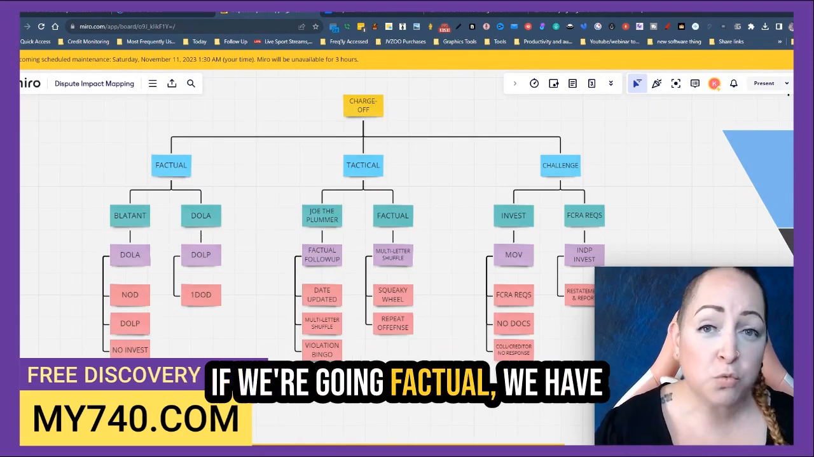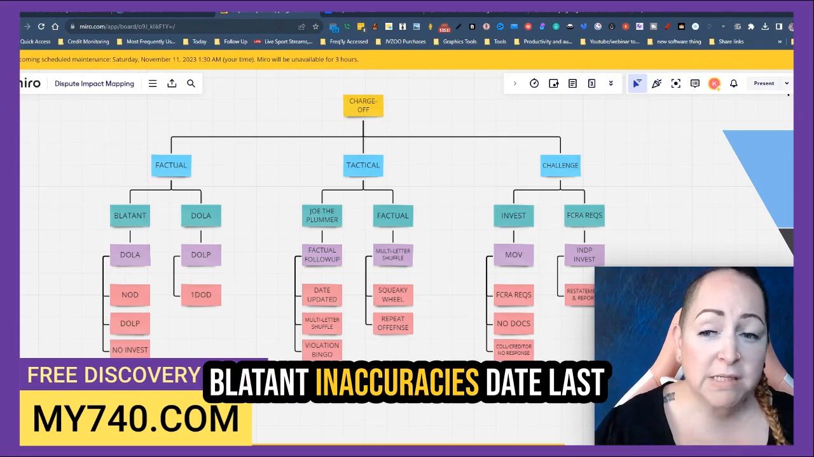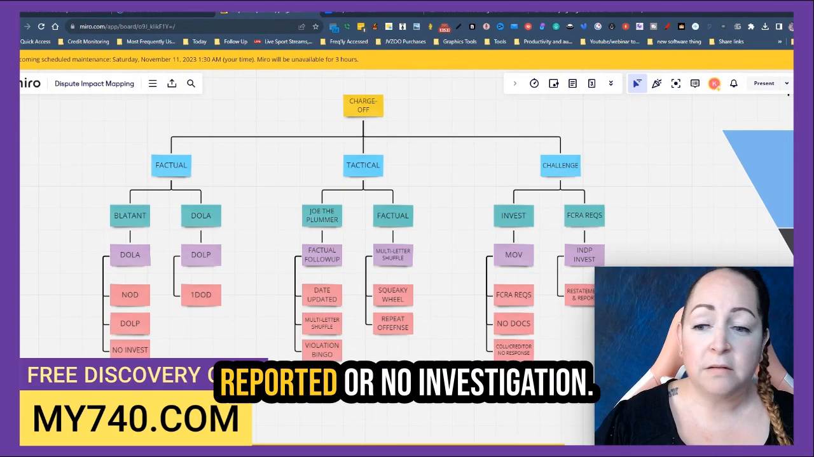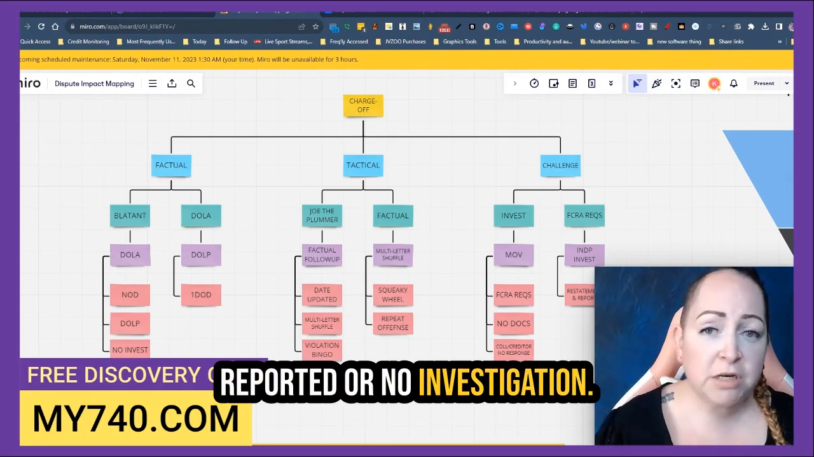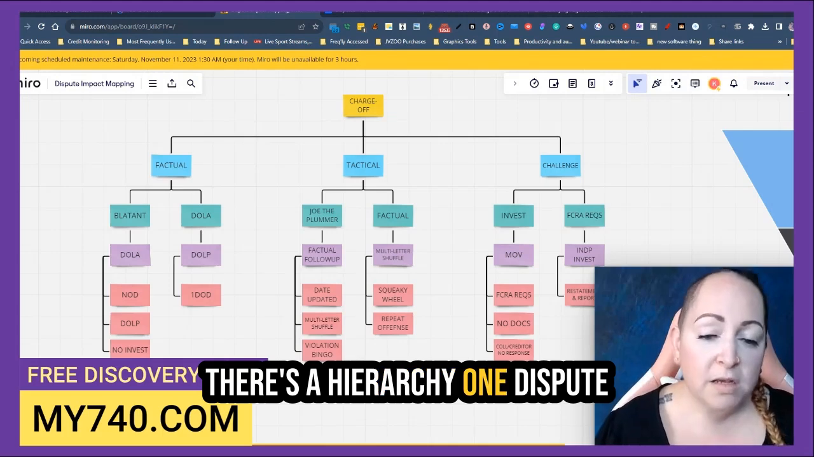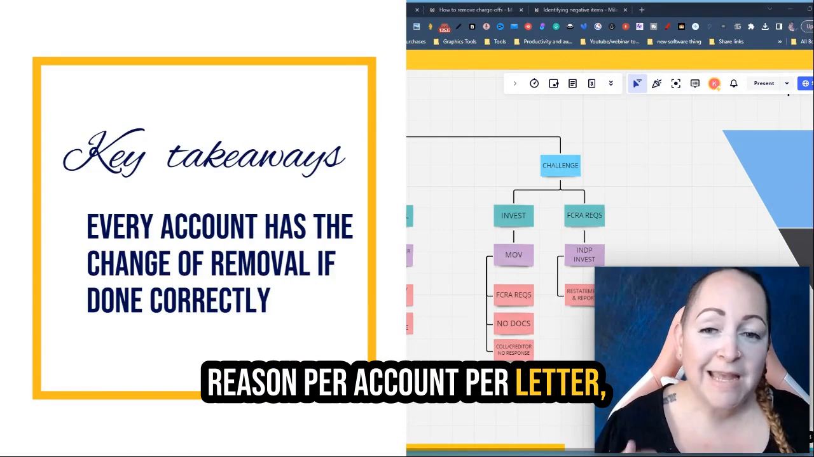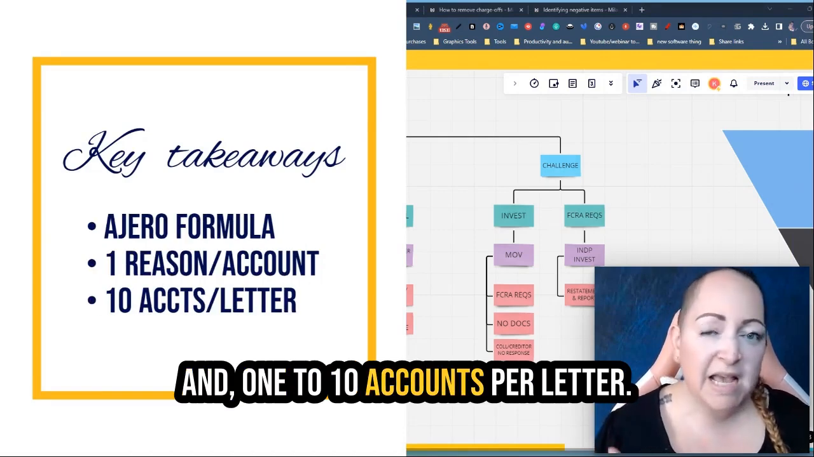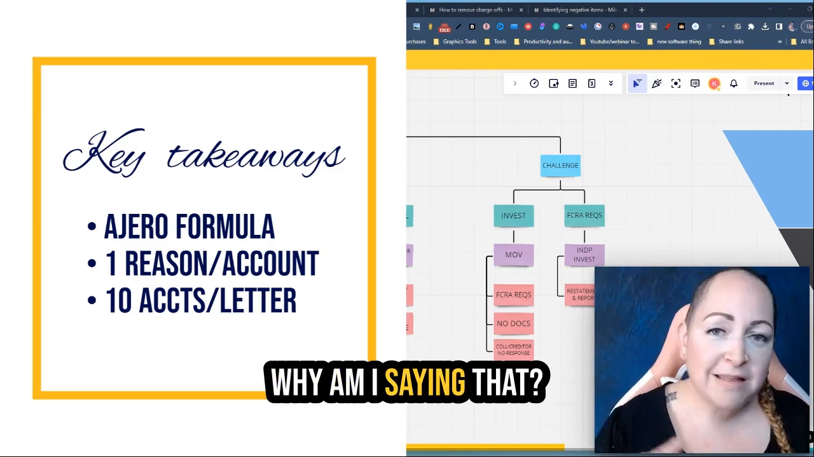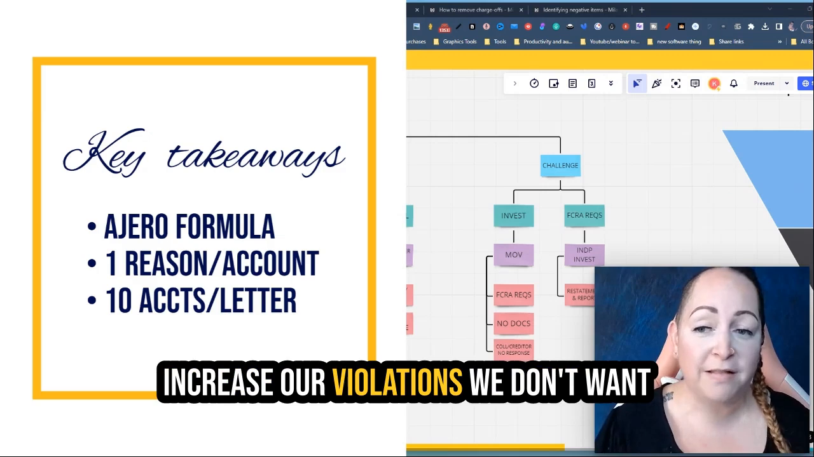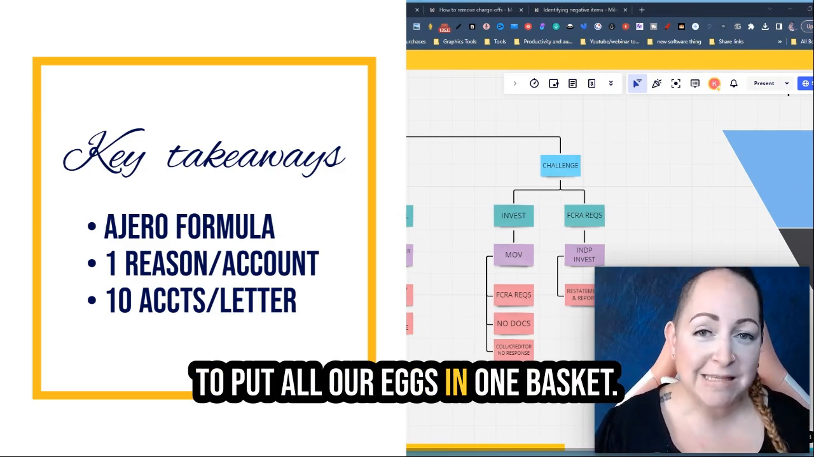If we run factual, we have blatant inaccuracies: date last paid, notice of dispute, date last reported, or no investigation. There's a hierarchy: 1 dispute reason per account per letter, and 1 to 10 accounts per letter. Why am I saying that? We want to flood the system to increase our violations.